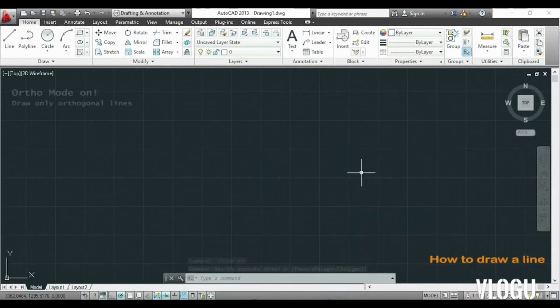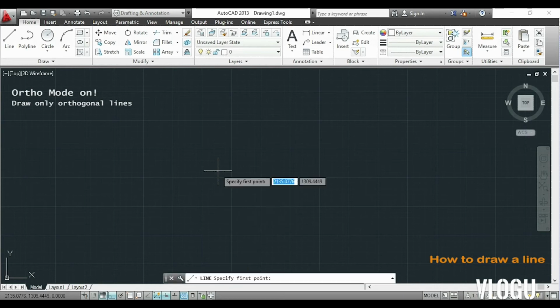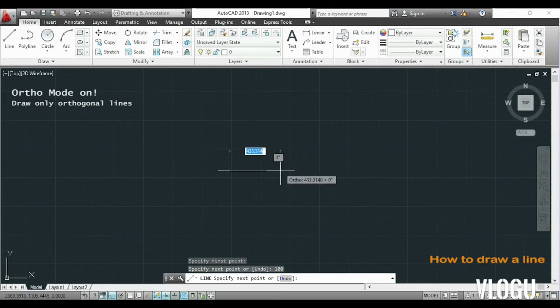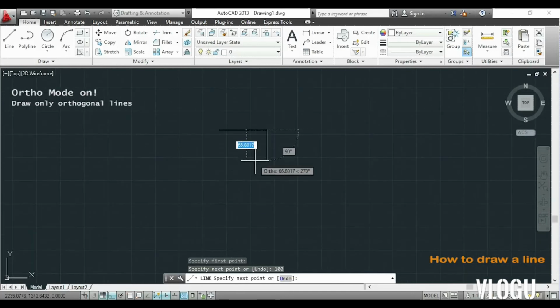To draw only orthogonal lines, I can switch on the ortho mode, which is this button next to the polar mode. Drawing a line again. So I click for my first point, and the cursor only lets me draw a vertical or a horizontal line. So I will type now 100, now 200, and I will continue drawing.